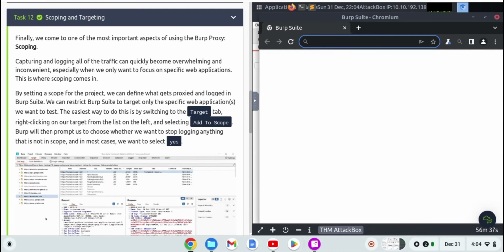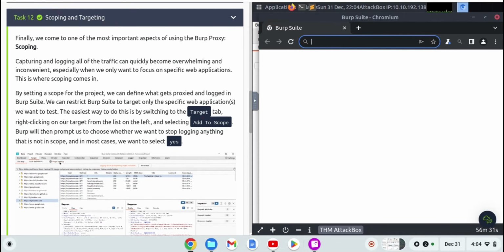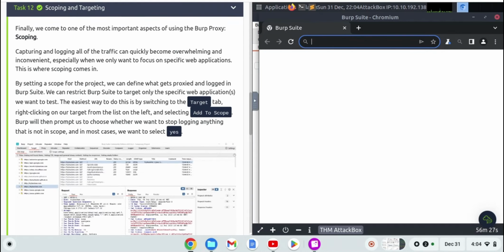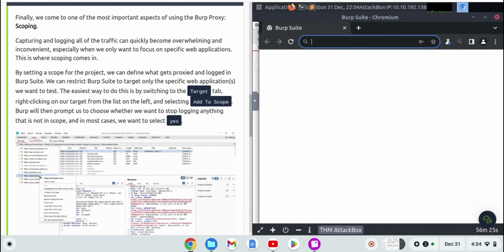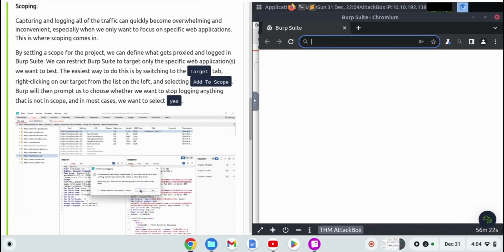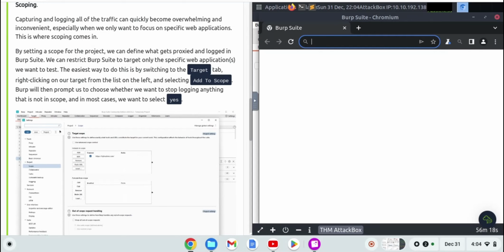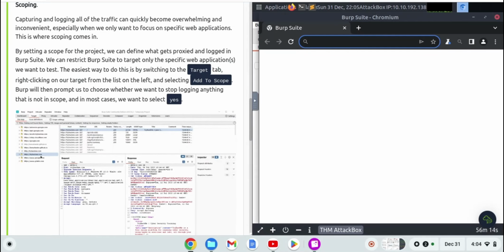Moving on to Task 12, scoping and targeting. Finally, we come to one of the most important aspects of using the Burp proxy: scoping. Capturing and logging all of the traffic can quickly become overwhelming and inconvenient, especially when we only want to focus on a specific web application. This is where scoping comes in.